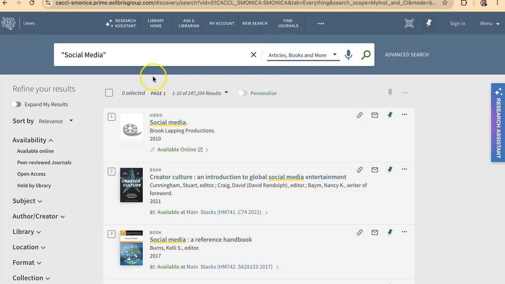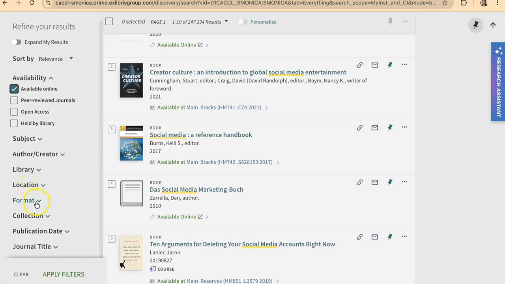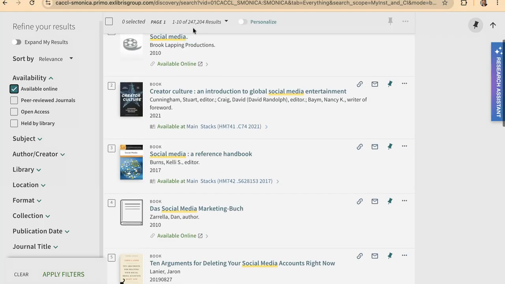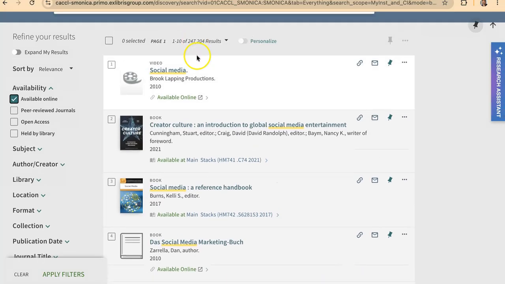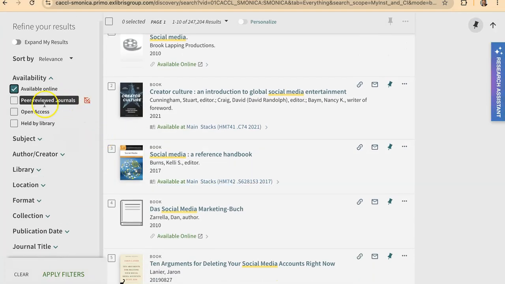So you want to look over to the left, select available online, scroll down to format, because you can see we have over 240,000 resources on just social media. First one being a video and then a book here, right? And it has a call number. This is a clue that it's actually a physical book. But for now, we're looking for online books.